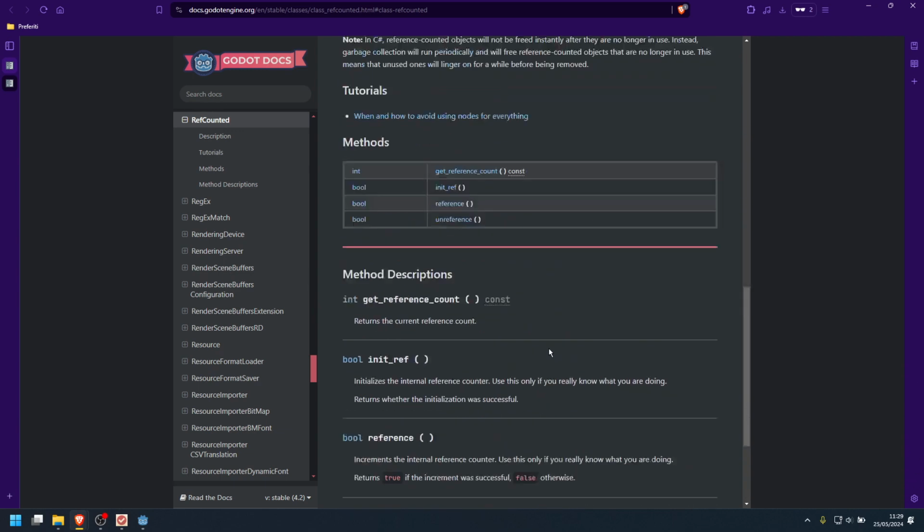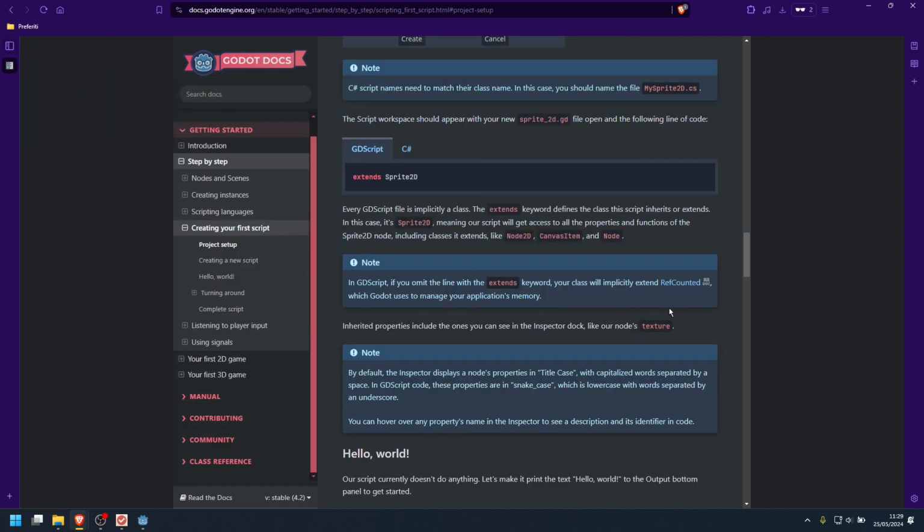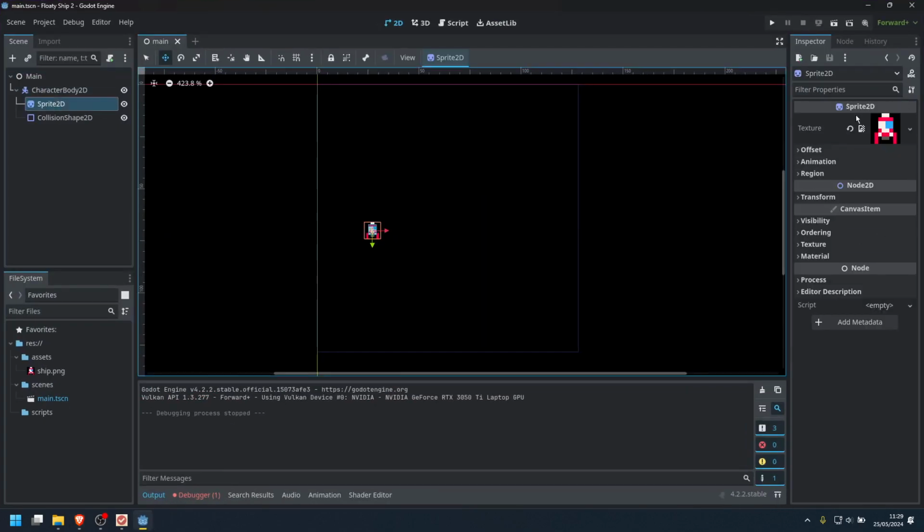Interesting, but still, I think very advanced here. So let's just keep with the script, let's say. Inherited properties include the ones you can see in the inspector dock, like our node's texture. So it is referencing the things here, and it is nicely divided. So we have the Sprite2D specifics, then we have Node2D, which Sprite2D inherits, CanvasItem, Node, and so on. That's really, really useful.